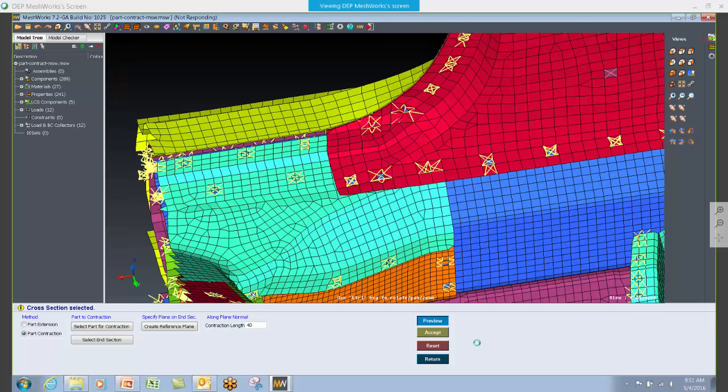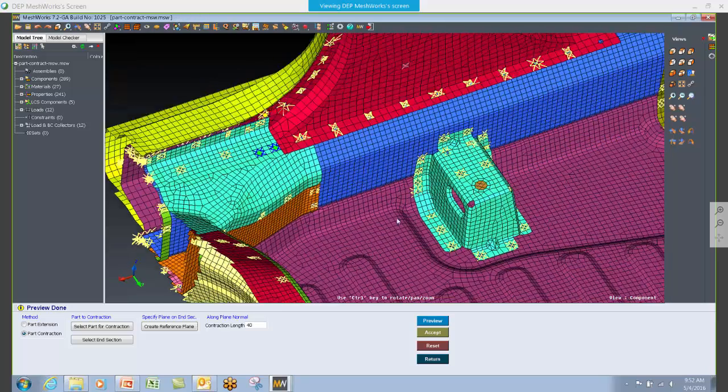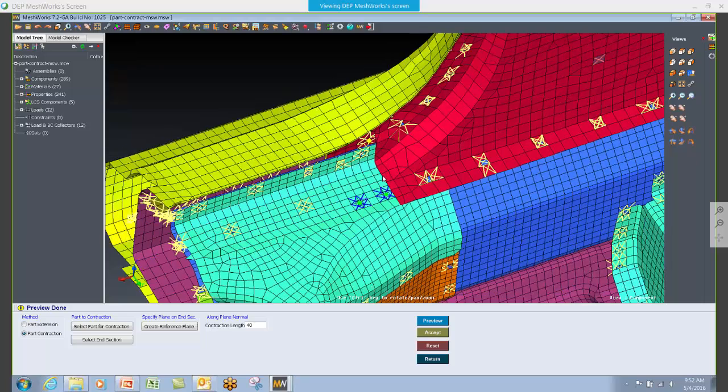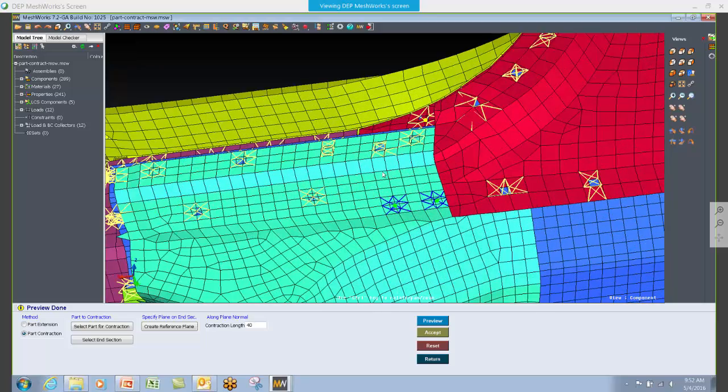Now what's going to happen here, MeshWorks has the intelligence to not only contract the part, but it will automatically go ahead and unrealize the welds that are no longer going to be valid. As you give the software a couple of minutes to go ahead and create this, you'll see how within a few clicks, we can automatically retract the part, and as you can see here, it automatically unrealized those welds that were existing.